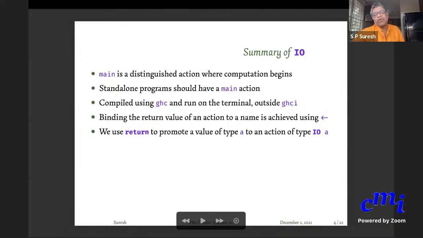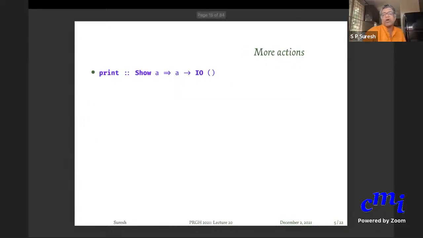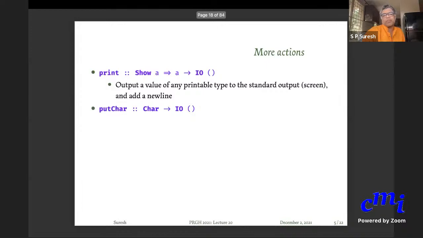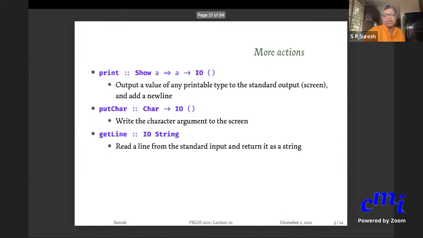And finally, we use return. Return, unfortunate choice of terminology here. You can think of return as promote. If you have just a unit, it will promote it to something of type IO unit or list unit, etc. And then we have more actions like print, putChar, getLine, etc.